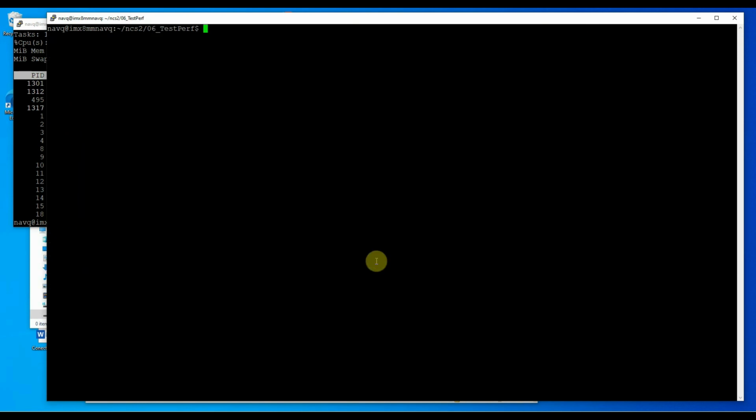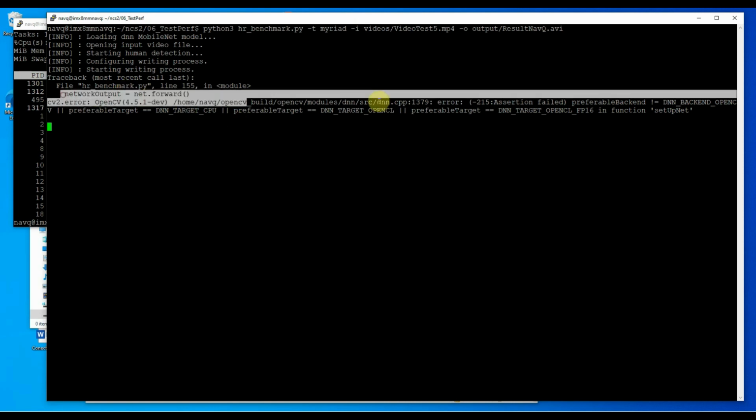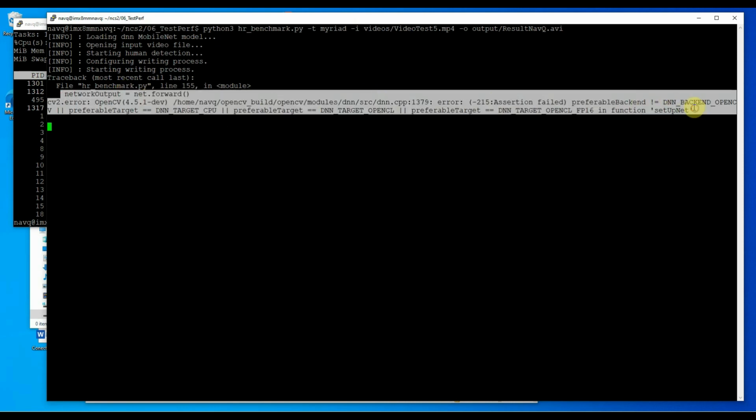Let's start the last test: running the recognition process on the Neural Compute Stick. But unfortunately, I get the following error that I could not solve up to now. But we have plenty of data to make a performance comparison between the two systems.